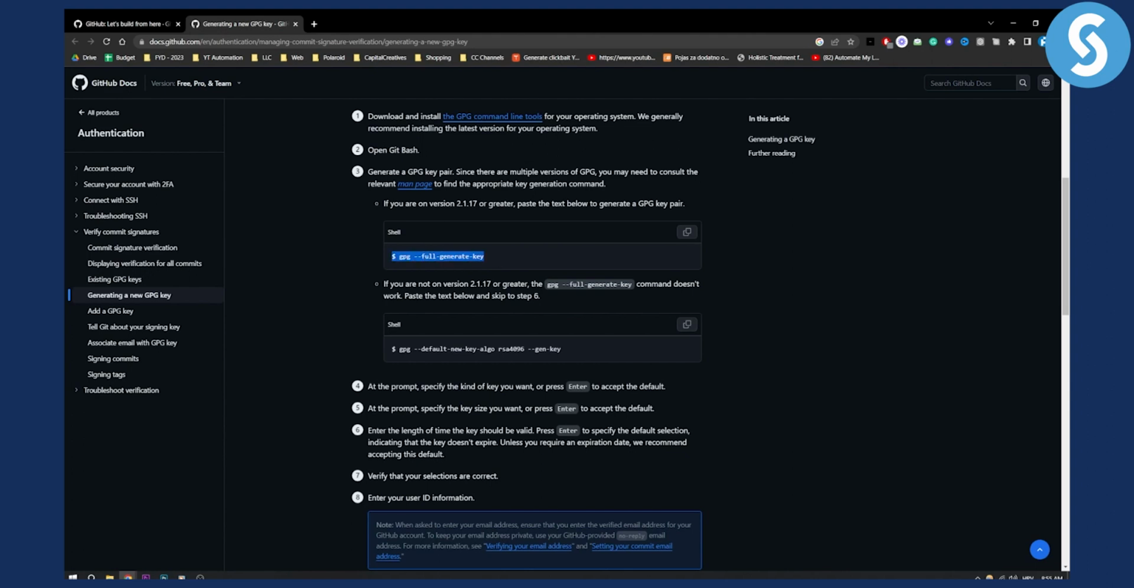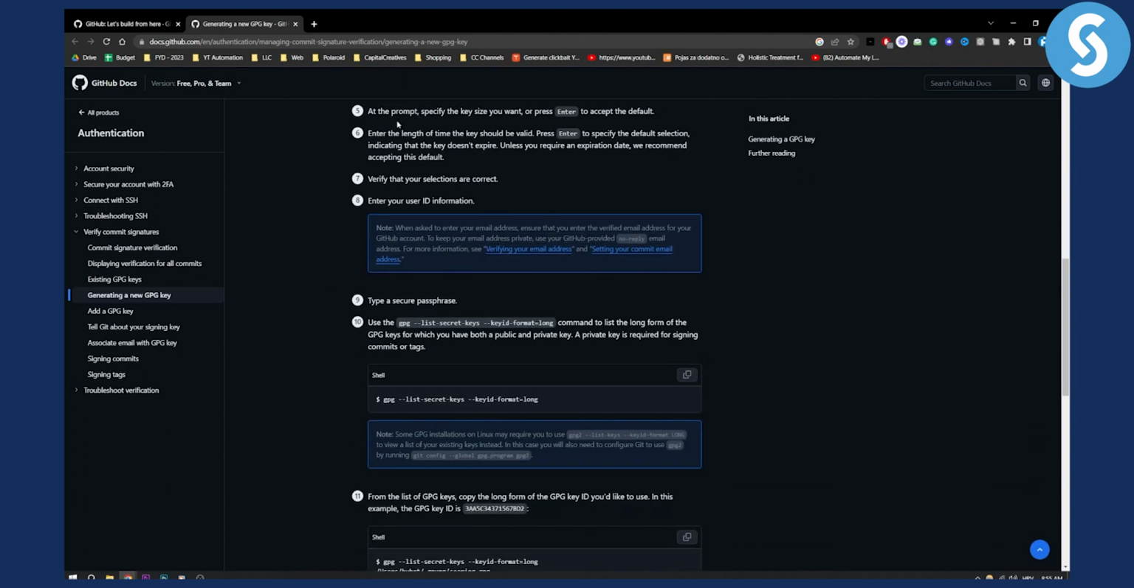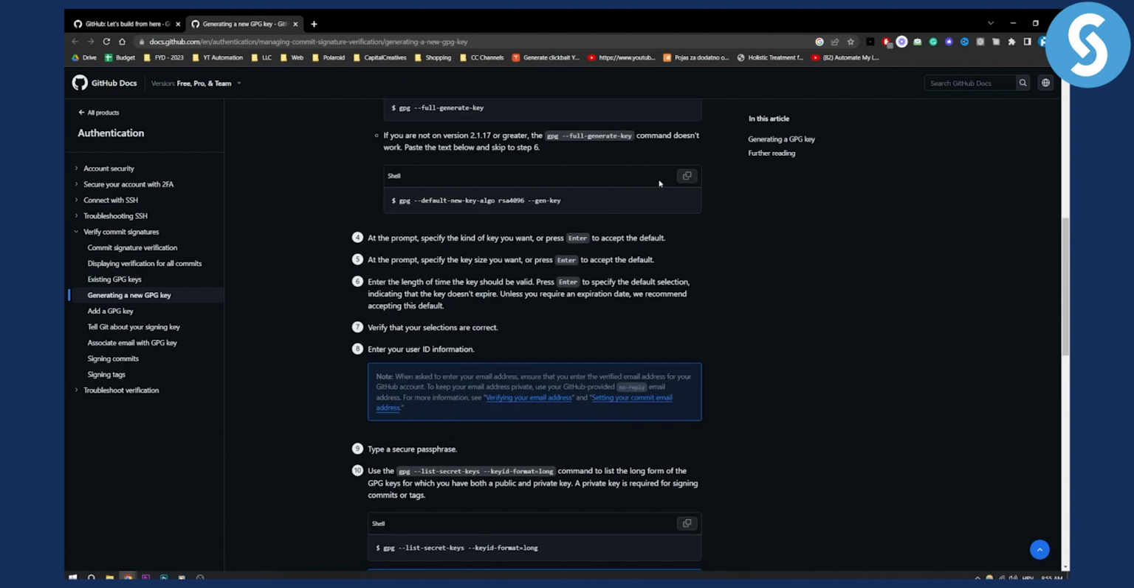If you're on version 2.1.17 or greater, then paste this text in order to generate a GPG key pair. If you're not on version 2.1.17 or greater, then you will need to use this right here, because the upper command will not work. Now, at the prompt, specify the key size you want or press enter to accept the default. This is right here.